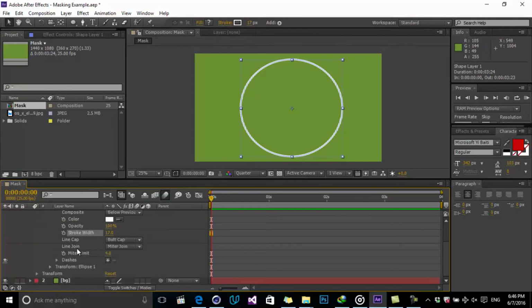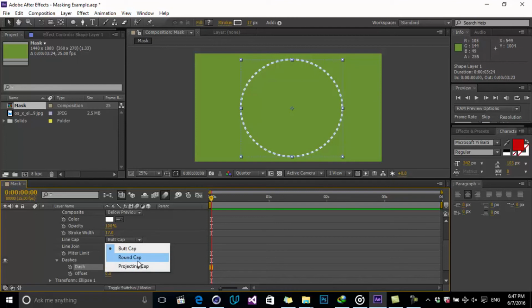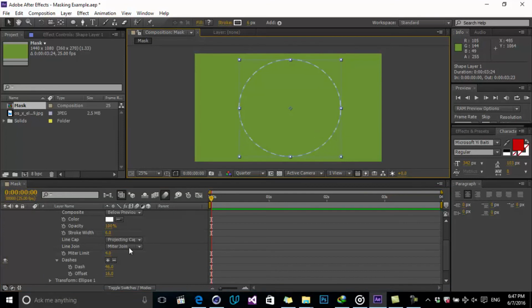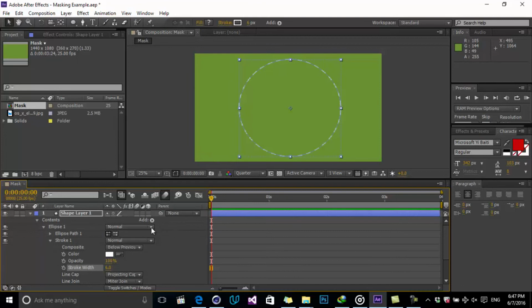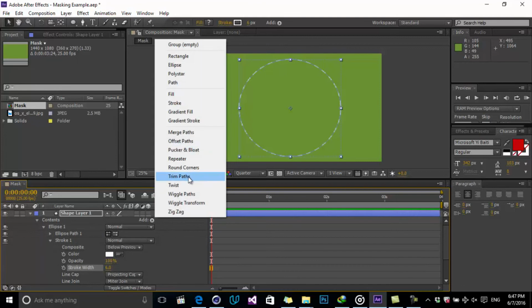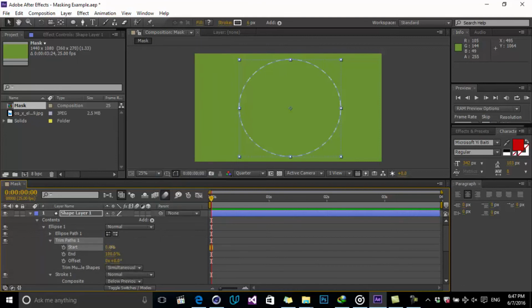Go to the stroke width and change the stroke width to something not thinner and not double. Okay, and add dashes, change the offset, and change the line cap to projecting cap, and offset this a little bit like this, and change the width a little bit. Okay, once you create this, animate that by using trim paths. Go to shape tools and add trim paths, and change the starting point from this second to this.